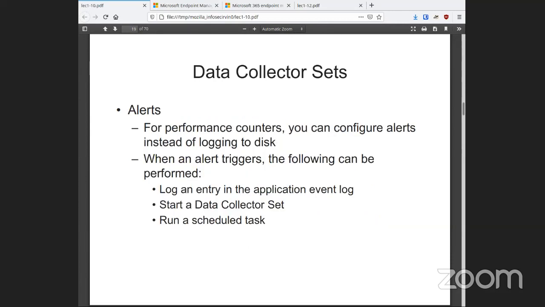You can configure alerts, which is great. That way you're not looking at these logs all the time. So it can either do things like log an entry in the application event log or start a collector set and run a scheduled task.